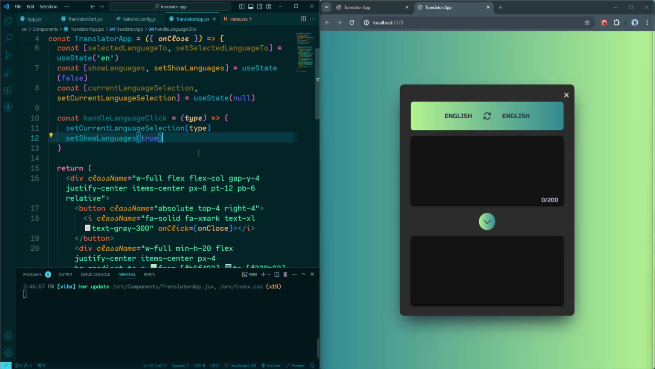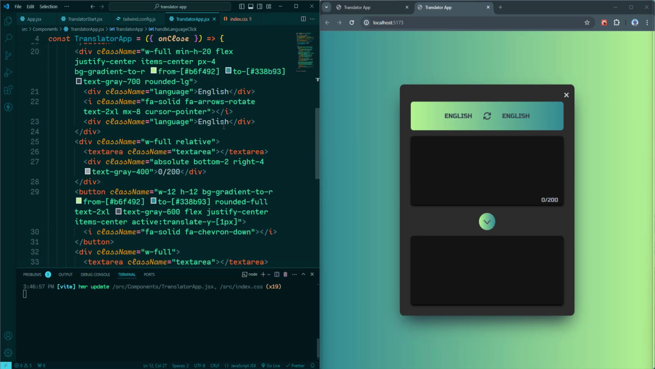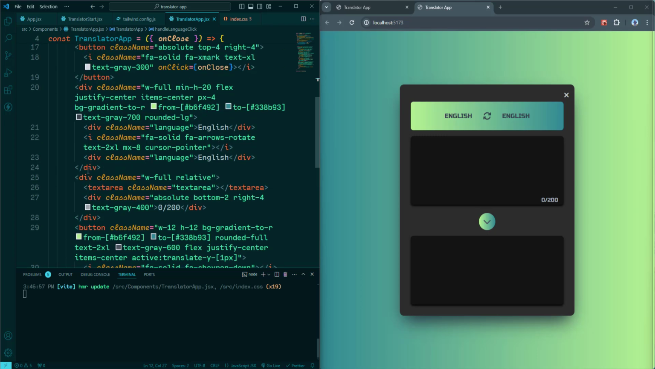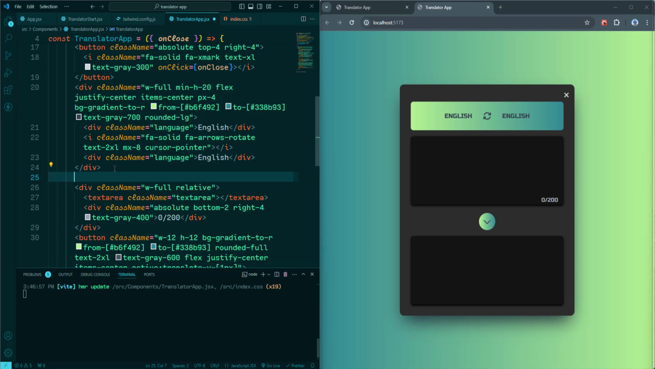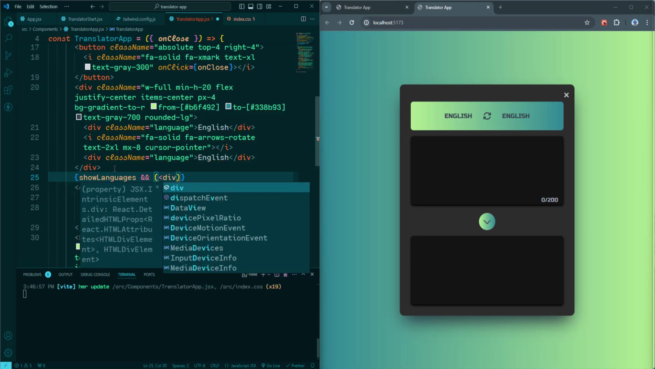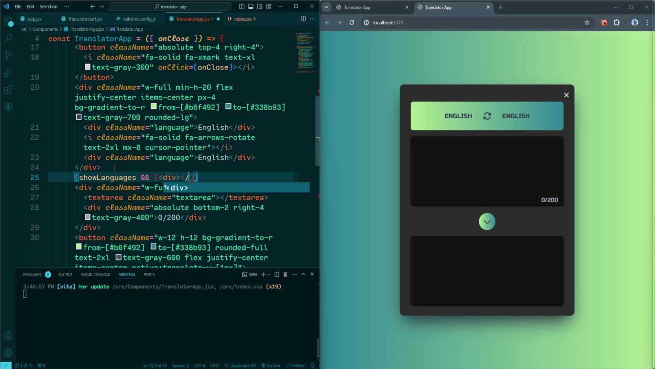Okay, now we have to manage rendering the list of languages once we click those two languages here. Again, we need to use conditional rendering. So right after the languages, right after this closing div tag, I'm going to open curly braces, and then I'm going to insert here the show languages state variable. If it is true, then we have to create a new div element which will include the list of languages, I mean the UL element.